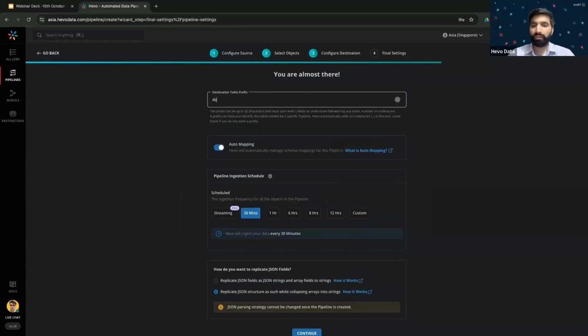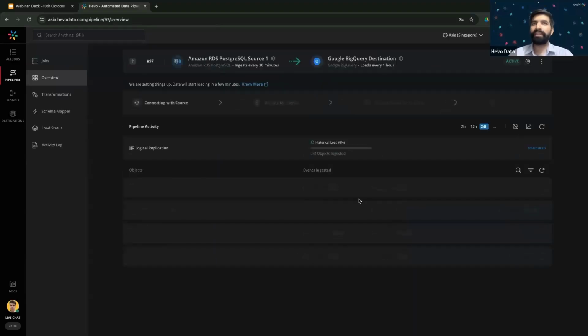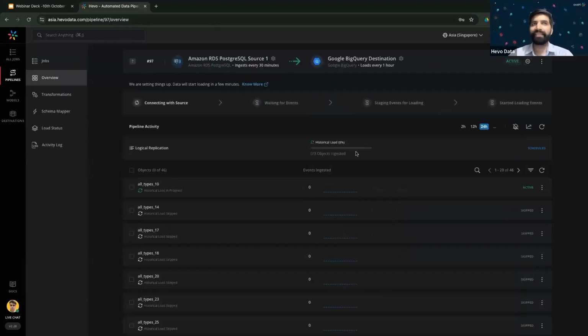Here, I'll just give a prefix, and then you get control over what we do with the JSON columns there, right? You can either replicate the JSON as is, or we can load it in a struct. So you get that control, and that's it, right? It's as easy as it can get to move your data from your source to your warehouse.